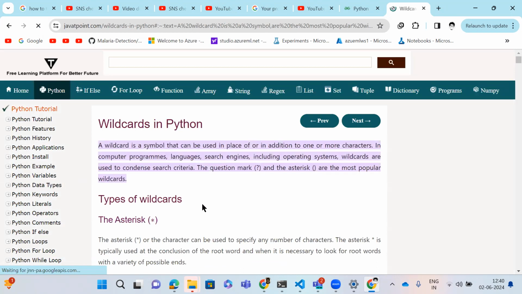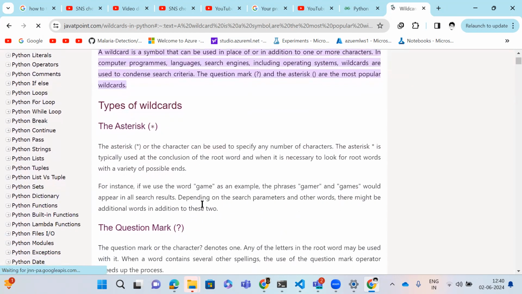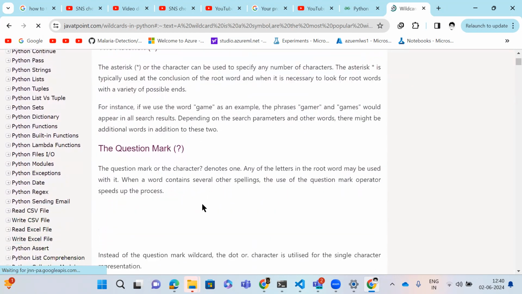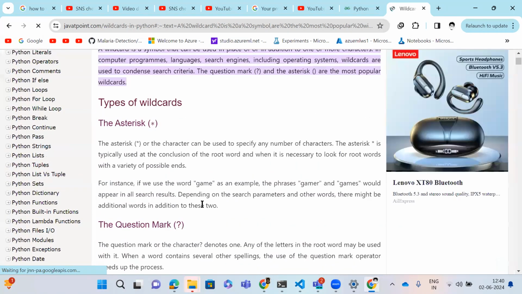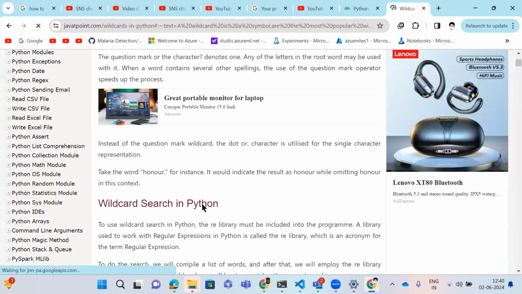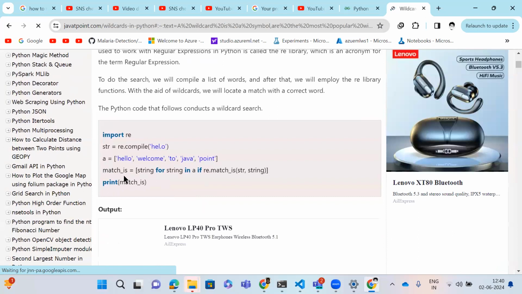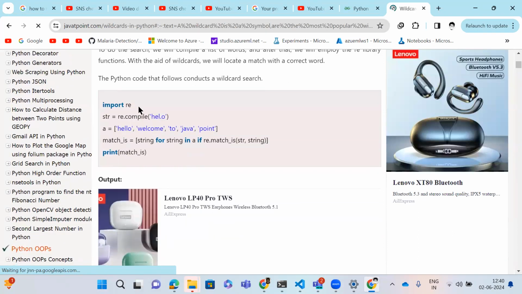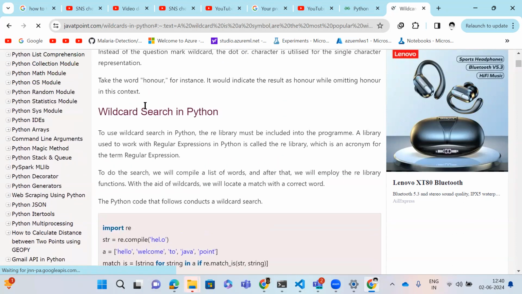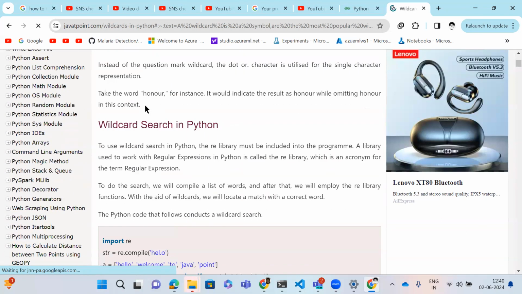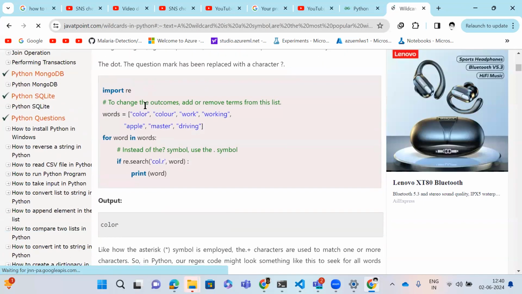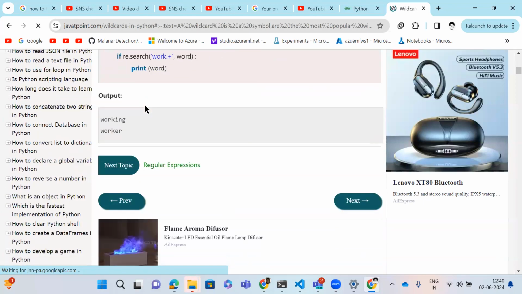So wildcards are basically characters. We have mostly two wildcards, the question mark and the star. So for example, this is a module we know as regular expressions. Only two wildcards are there in Python, and there is a dot also, but I have no idea whether it is part of Python or not, but there is a wildcard.